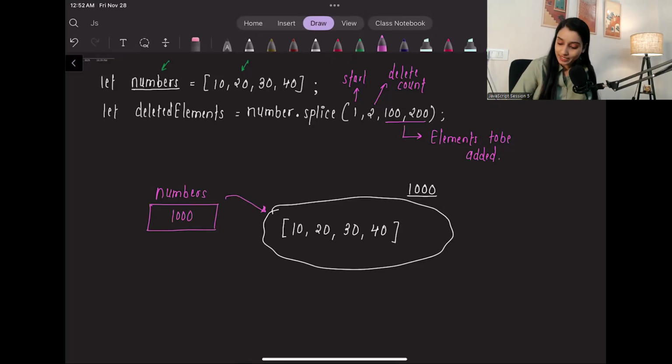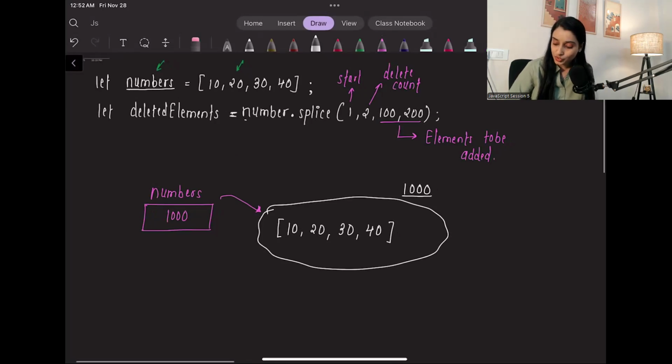Okay, now again we have an assignment operator, correct? So first this part will be executed, the right part. So we have mentioned over here numbers dot. So numbers is holding the reference, dot means go inside this object. Okay, splice, start index is 1. As I have told, for each element there will be one index, right?